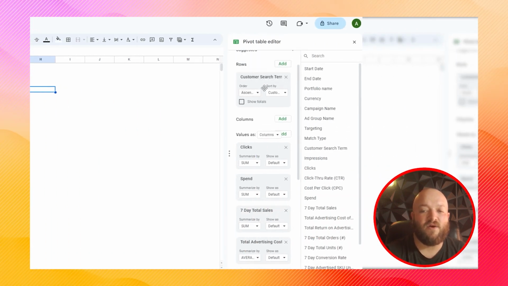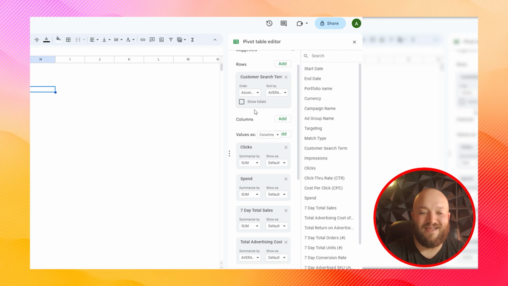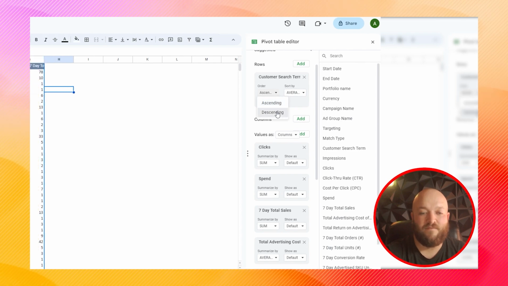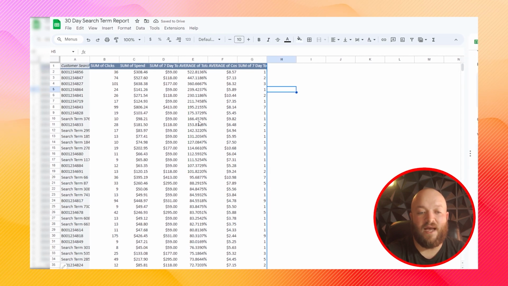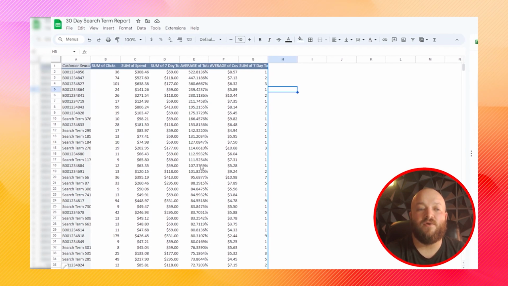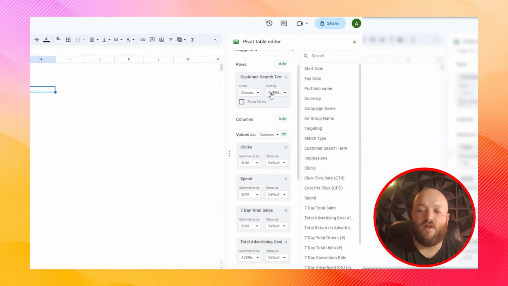Now I can actually go sorting right here in this customer search term inside my pivot table editor. Let's say I want to sort by ACoS. We can sort by ACoS ascending, which is going to put 51% at the top. I want to go the other way. I want to go descending, which is going to give me that high ACoS at the top. And once again, we're going to see the ones that are super high. So this is a much better way to do it using a pivot table. Very easy to do once you get the hang of it. So just follow along here.